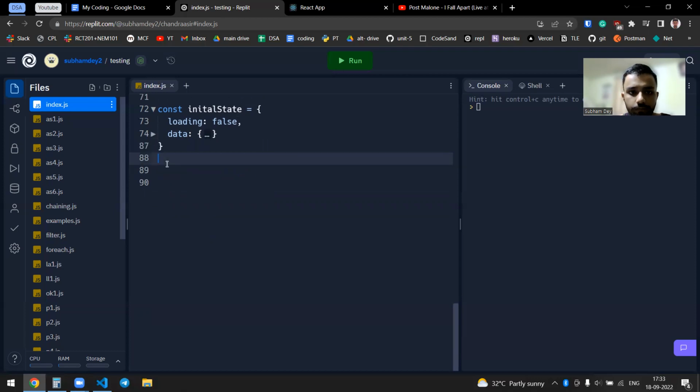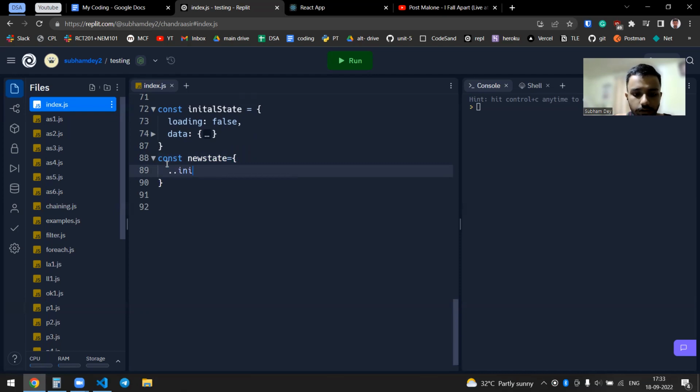So it actually behaves like a debugger as such. So let's comment out the data. What I can do is store the new state in another variable. Okay. So const new state. It will be an updated object basically. And what I will do is just spread the initial state. Let me copy this so that it doesn't come out wrong. So I've spread the initial state. Inside the initial state, I have loading and data.